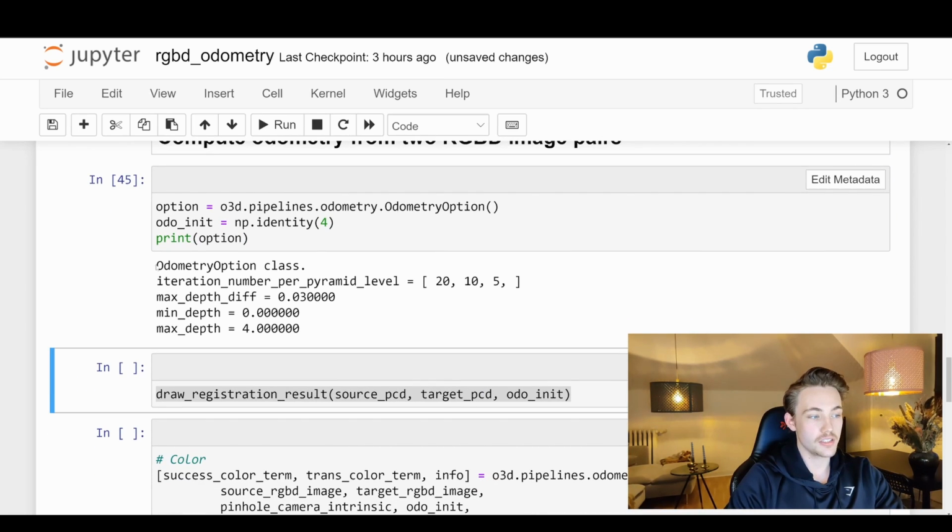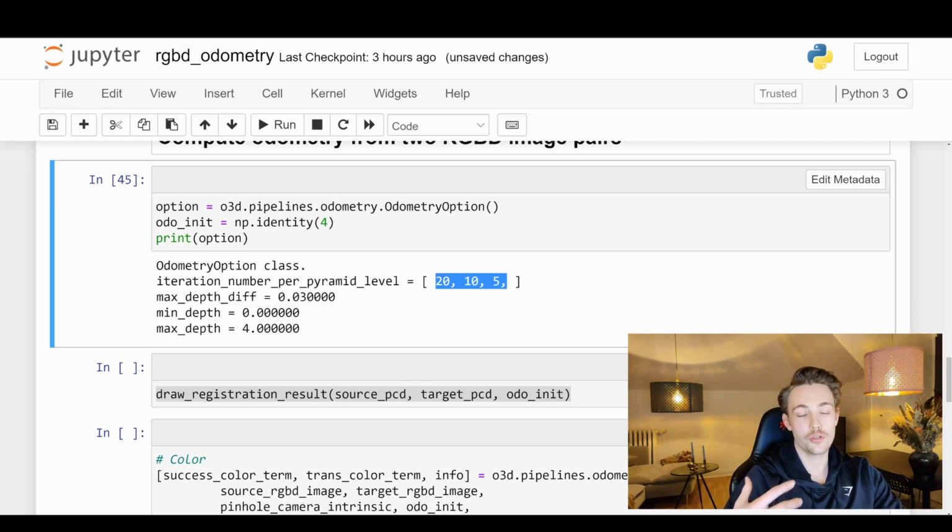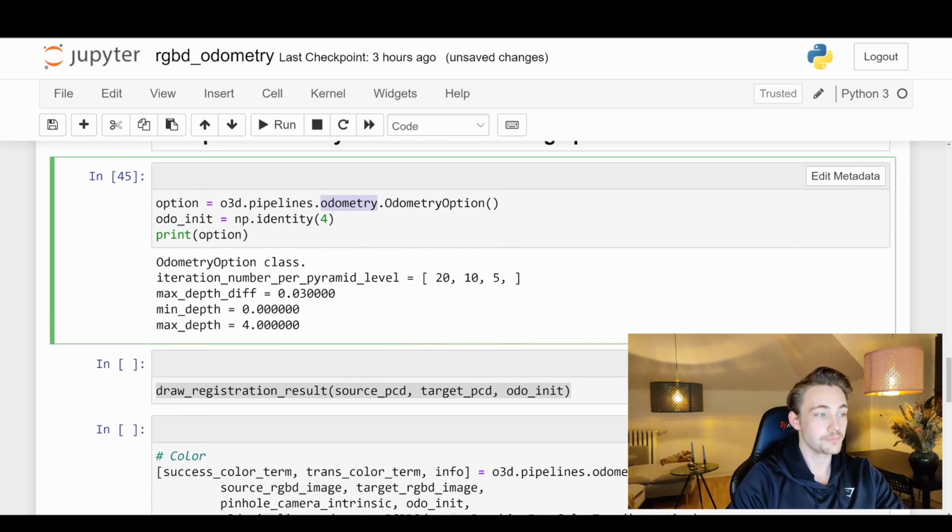We can see that we initialized our odometry option class. We have an iteration number per pyramid level, so we have some different pyramid levels that we initialize for doing our estimation. We also have a max depth diff, and min depth and max depth. These are just the default values when we call this odometry option up here at the top when we want to initialize our visual odometry.